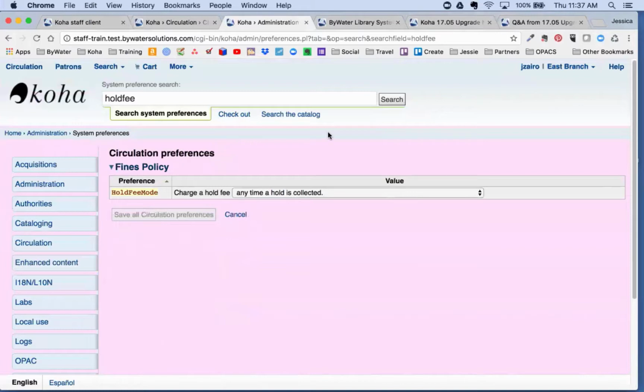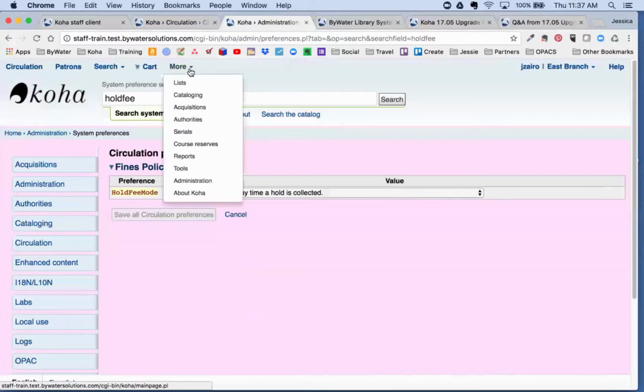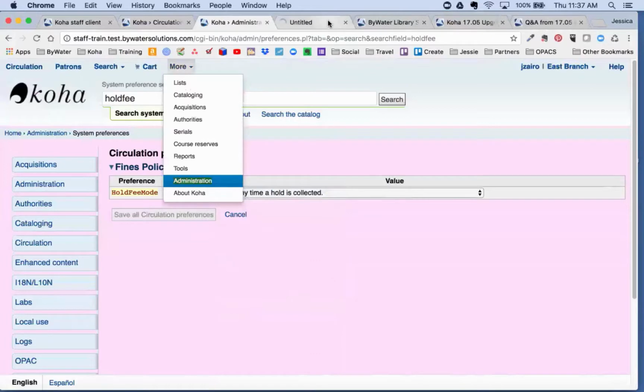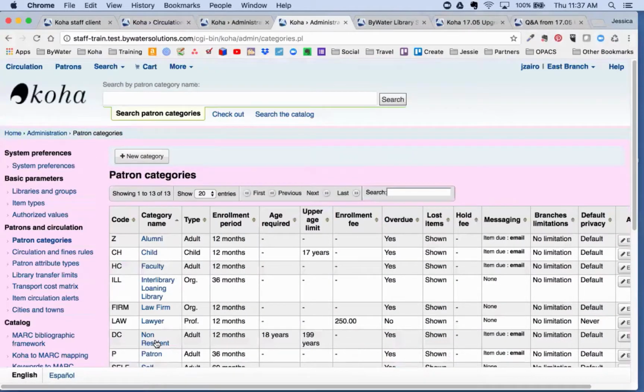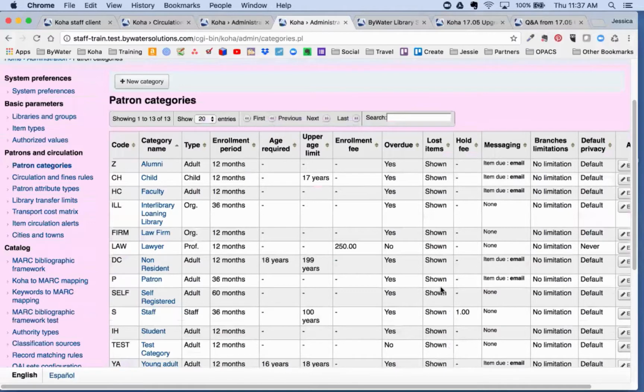Well, for any of you who might, sometimes libraries will charge a fee for holds. What this hold fee mode does is it gives you the option to select essentially the circumstances. So currently, Koha charges all of your patrons a hold fee in all circumstances. Now, again, for those of you who aren't using it, those are all controlled in administration, and then your patron categories.